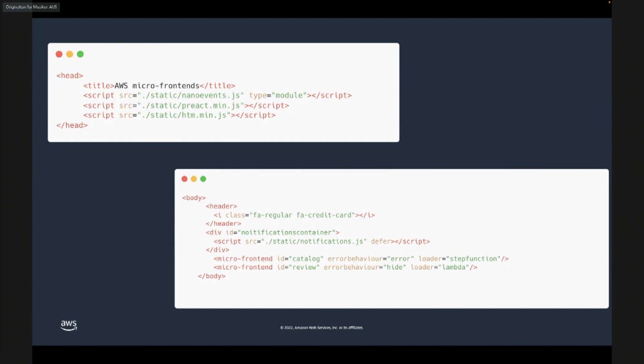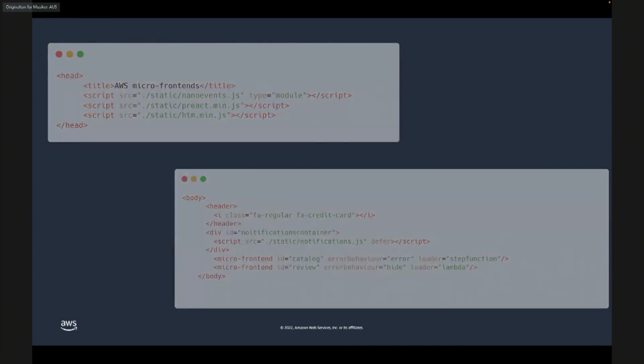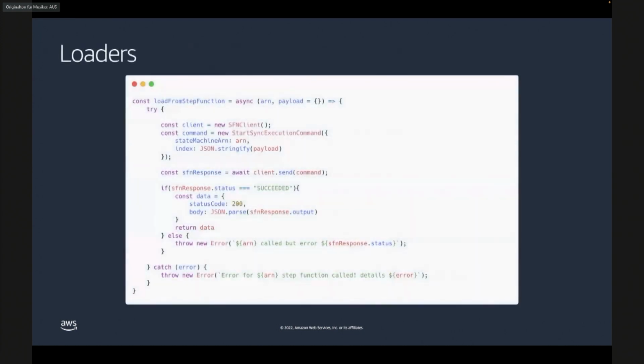That basically signals the ID, where to find the micro-frontend, how it should behave in case a micro-frontend is returning an error, because it could happen and you need to figure out how to handle that, and which loader you need to use. Then you can also say the loader could be moved in another place. I could agree or disagree, but for now, it is this way for this example.